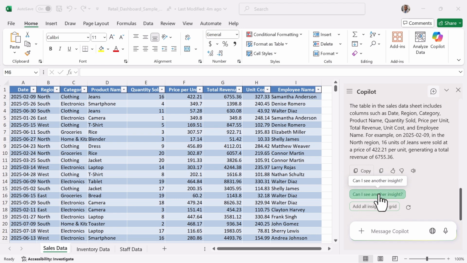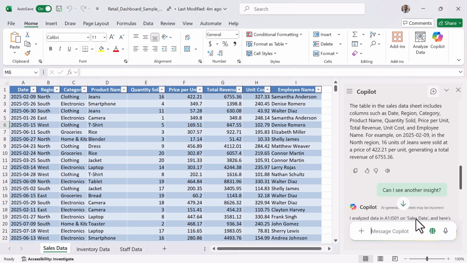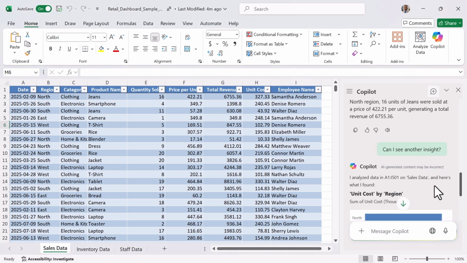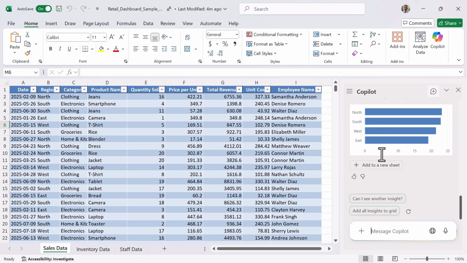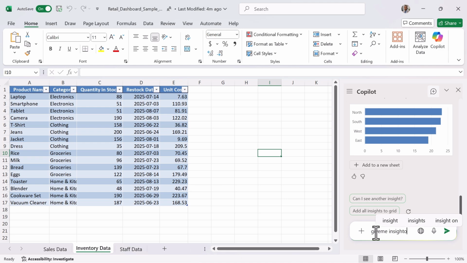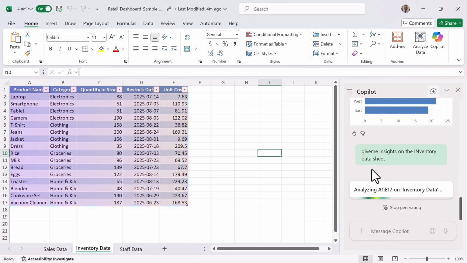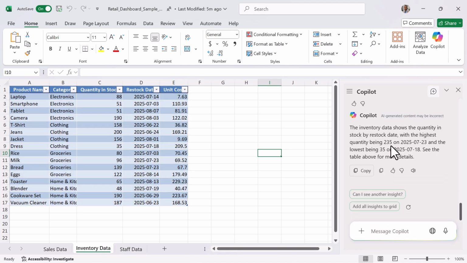Next, additional insights will be requested. Additional insights can be generated easily. Copilot will be asked to provide further insights. For the inventory data sheet, the insight shows the quantity in stock. The highest quantity is 235 on July 23, 2025, and the lowest is 35 on July 18, 2025. See the table for more details.